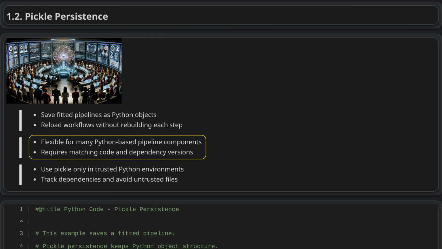Pickle works well with Python objects, so it can save Scikit-Learn pipelines that include both standard and custom components, as long as those components are available when the model is loaded. This makes it useful when training and inference use the same codebase. However, because pickle depends on Python classes and package versions, changes to the code or environment can break loading, so the save and load environments should stay consistent.